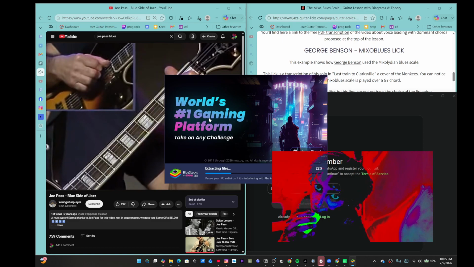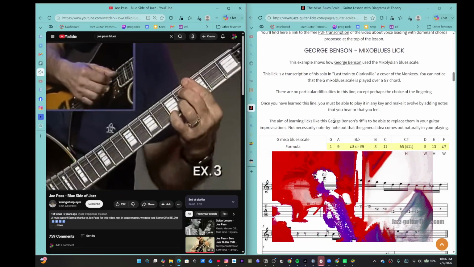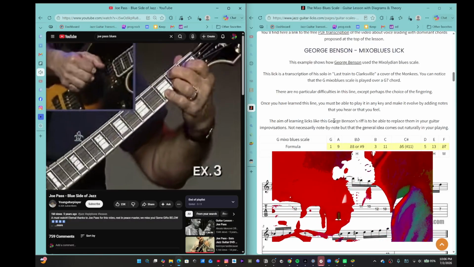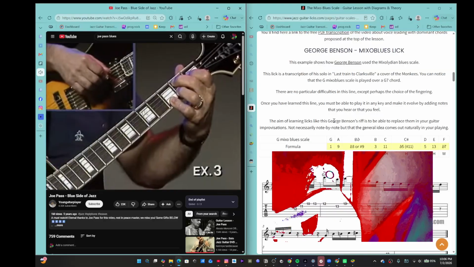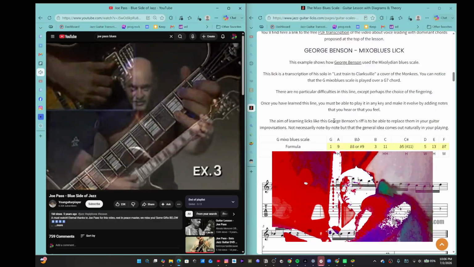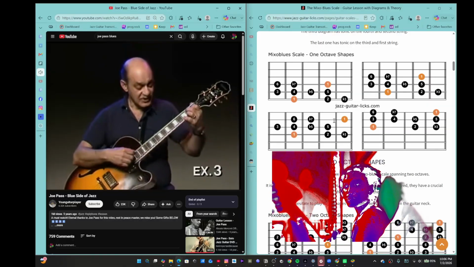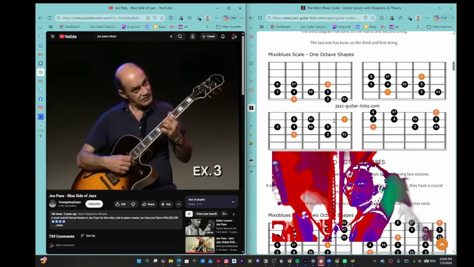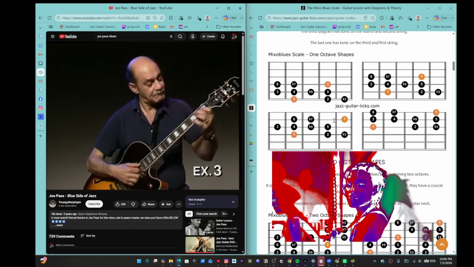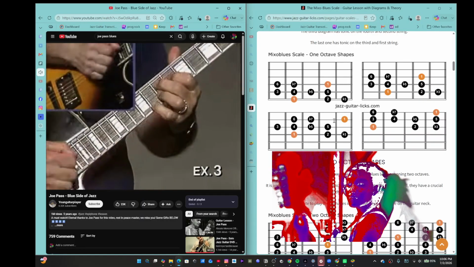Diminished. G7, C9. This is now B7 raised 9 raised 5th. This is E7 raised 9.